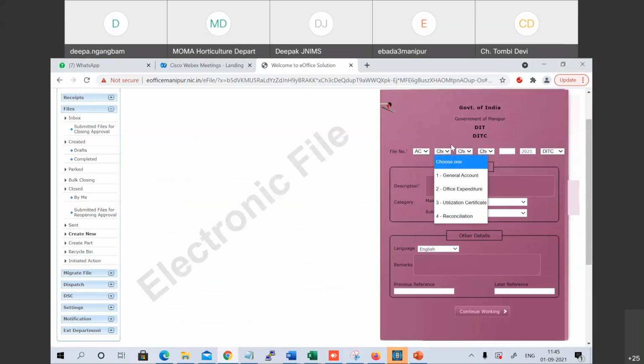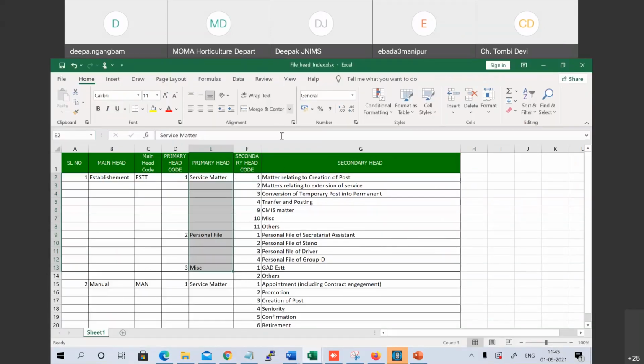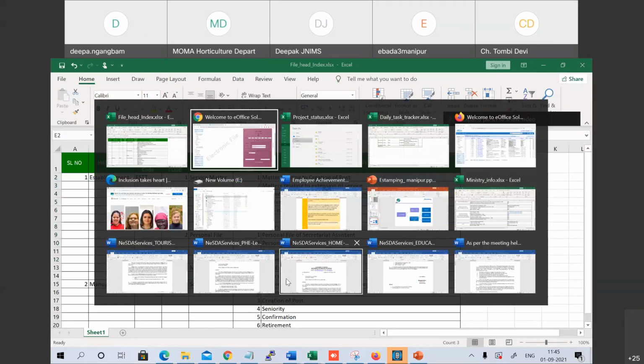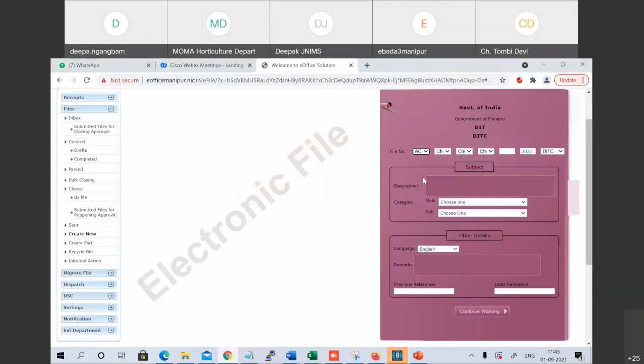I'm showing you this with DIT's credentials. That is why you won't see the same options. This is for some department, I'm not sure which department. Whenever this department's file is being submitted by the department's employee, and that person selects establishment as the main head, they'll get these three options: service matter, personal file, and miscellaneous. In my case, when I select accounts for DIT under the main head, under the primary head, I get these four options.